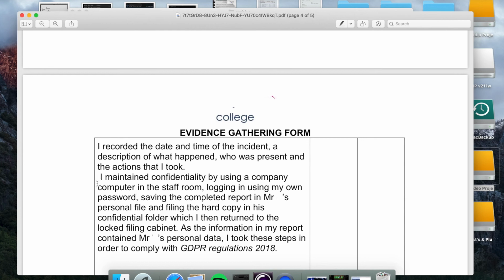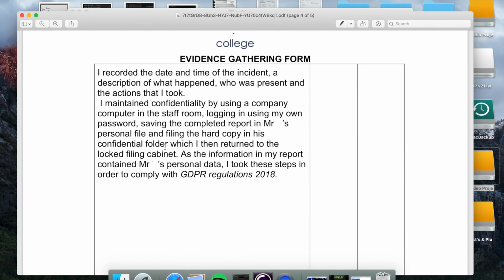Also, you can include that you respected and maintained confidentiality by using a company computer in the staff room, logging in by using your own password, saving the completed report in Mr. So-and-so's personal file and filing the hard copy in his confidential folder, which then was returned to the locked filing cabinet. Also, you can mention that as the information in my report contained Mr. So-and-so's personal data, I took these steps in order to comply with the GDPR Regulation 2018.